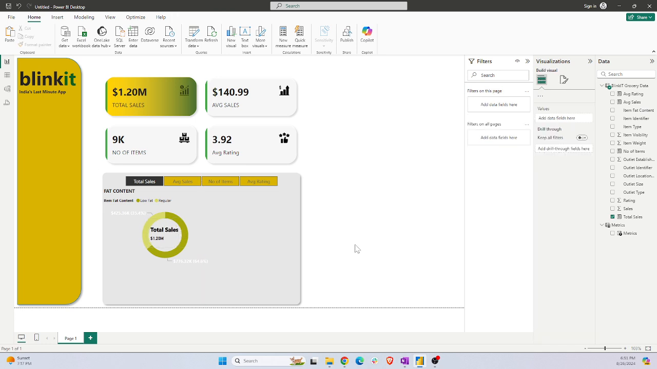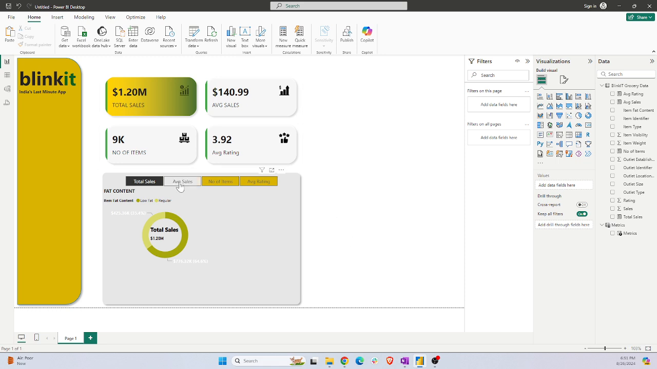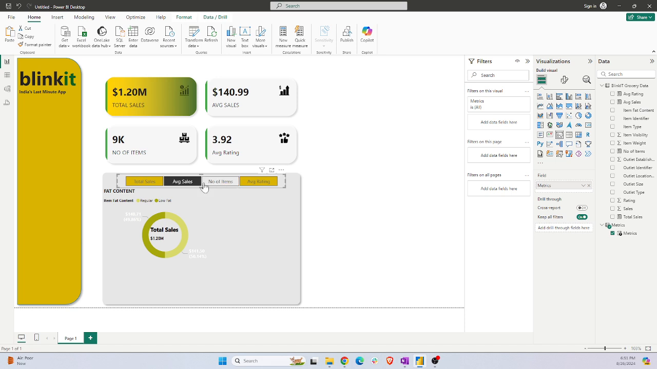I have added a value here. See, that's better than that. So I've adjusted the value over here. Now it looks fine. Whenever I click on this average sales, it's coming over here. Everything is working here now.